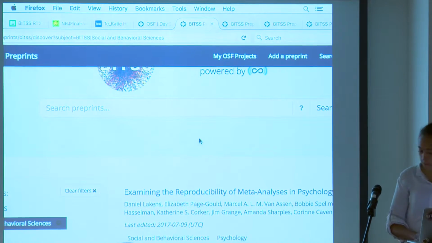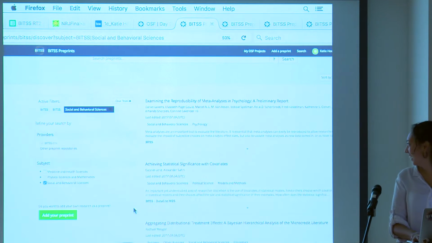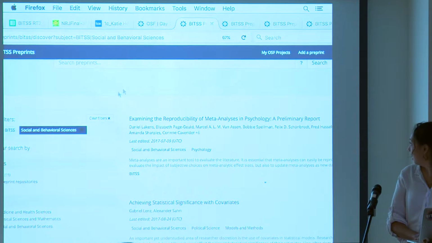Oh, it's kind of cut off a little bit. Do you know if there's a way to zoom out? Is that really all? Oh, okay. It's hard to see. That's okay. Can you guys see this?